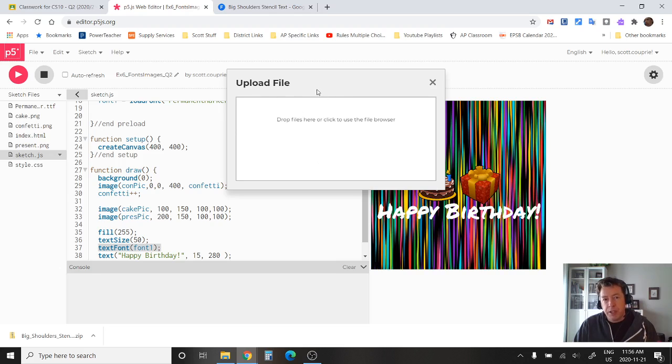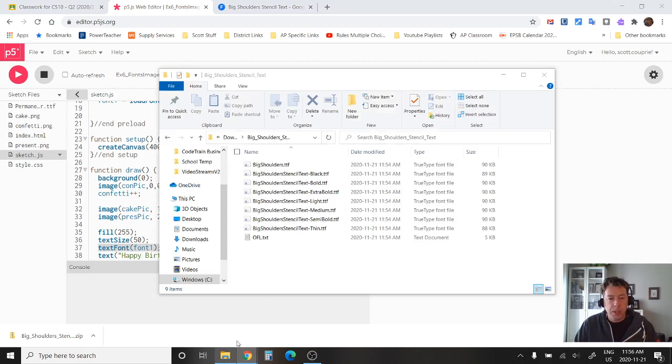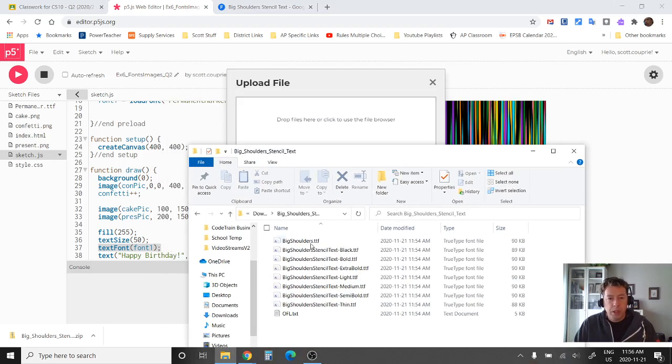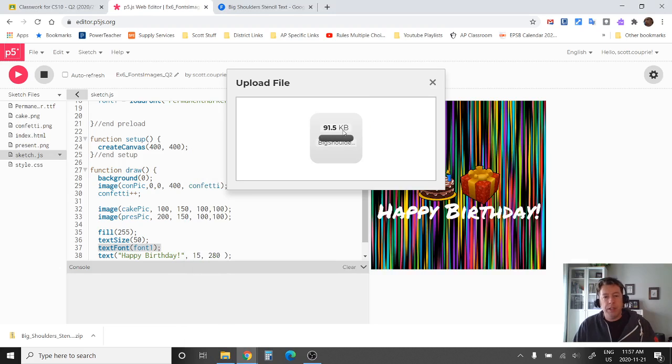You may see in some older versions there's extra boxes up top, but essentially older versions of P5.js have a slightly different window, but this part of the window always appears. So I just got to go and grab that big shoulders and pop it into there, and it takes a moment to load up, and now you can see big shoulders.ttf is here.